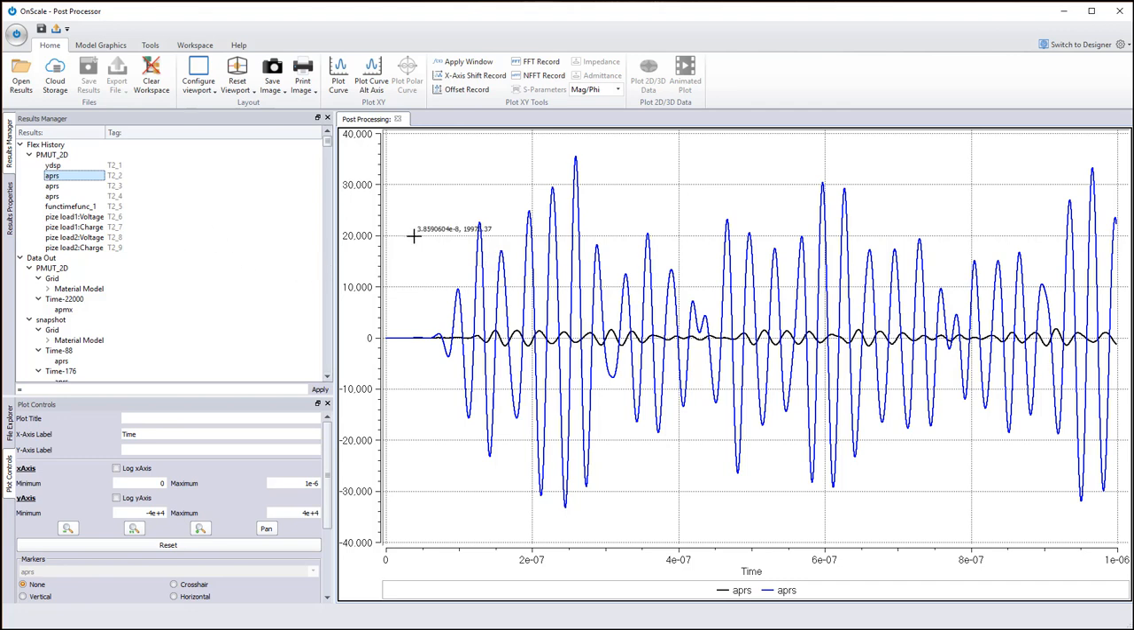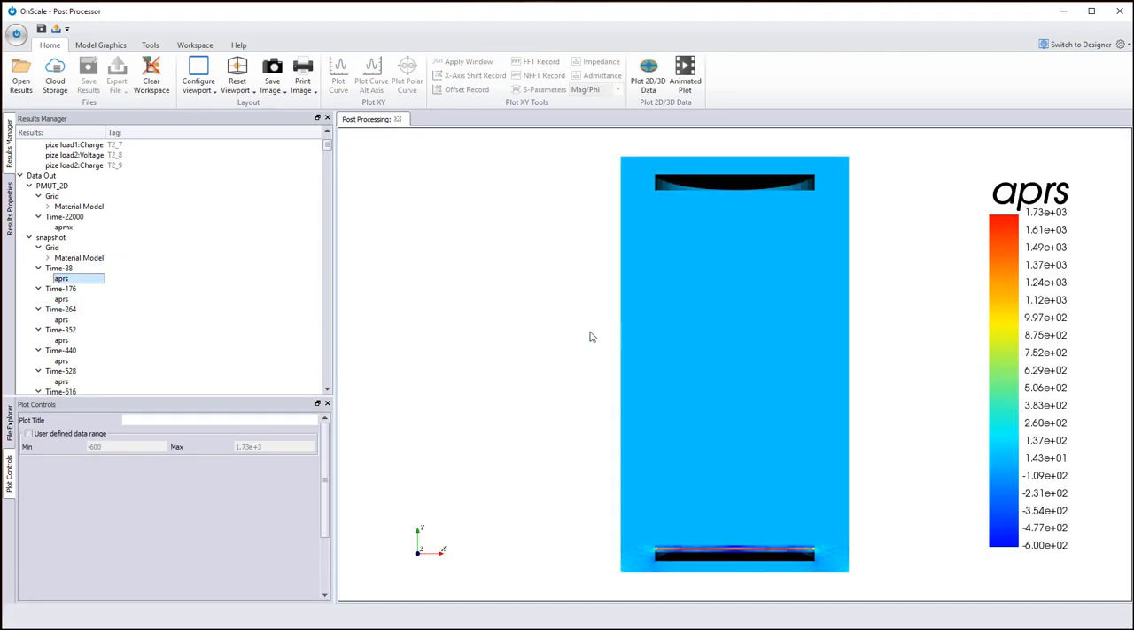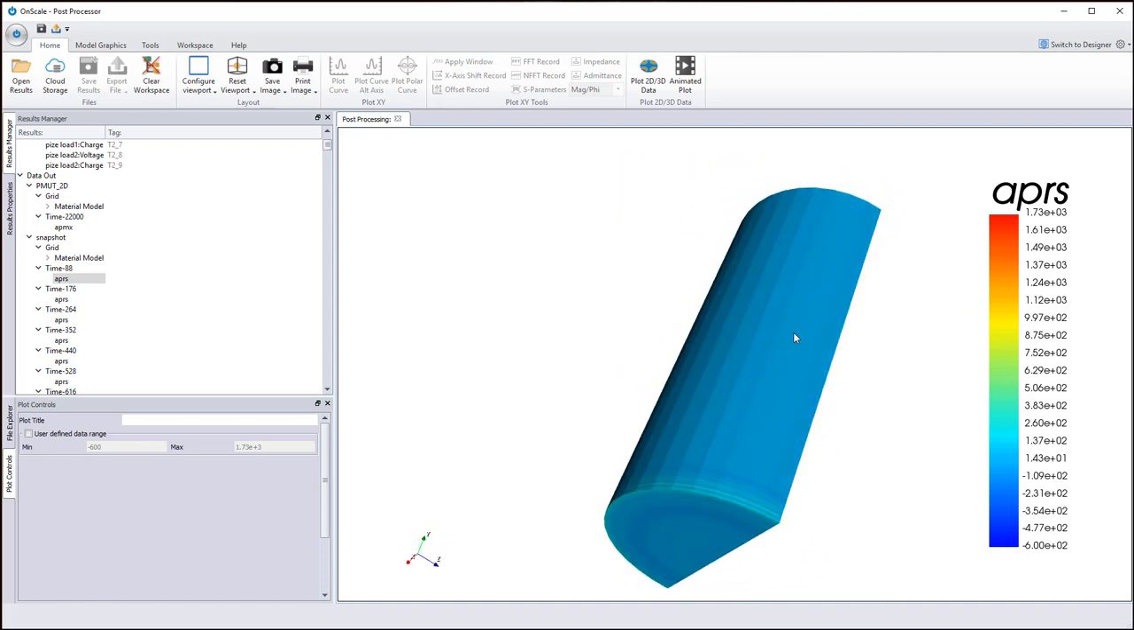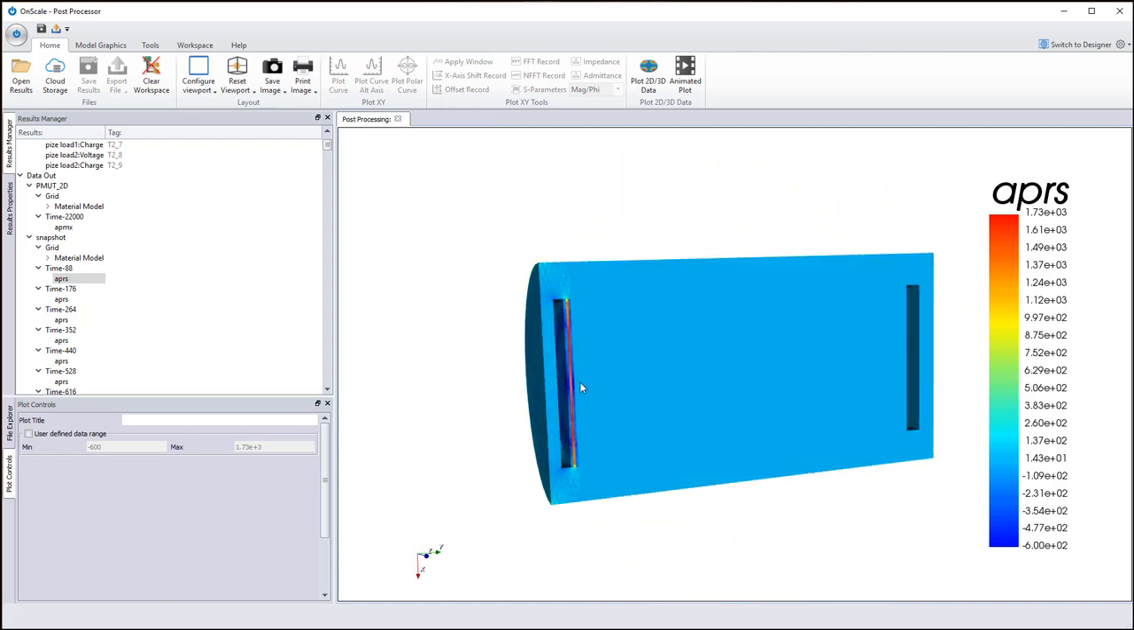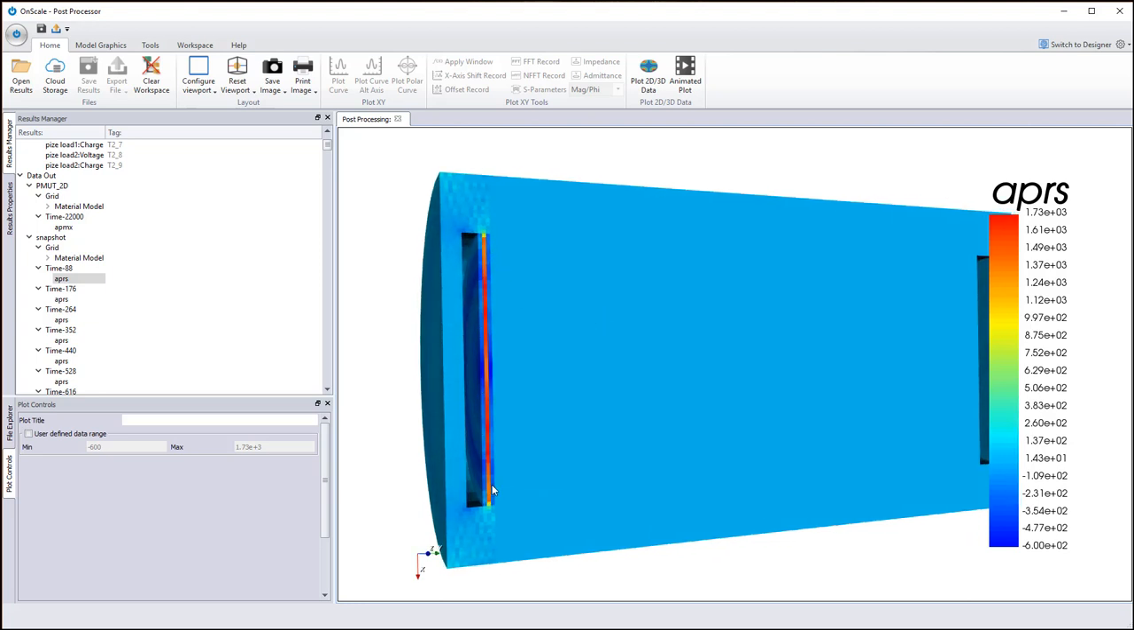So let's have a look at the graphical results. What happens graphically? For that, let's have a look at my acoustic pressure and how it evolves with time. So this is the 2D axisymmetric model. Here it's half of the model, and my PMUT is here in red.